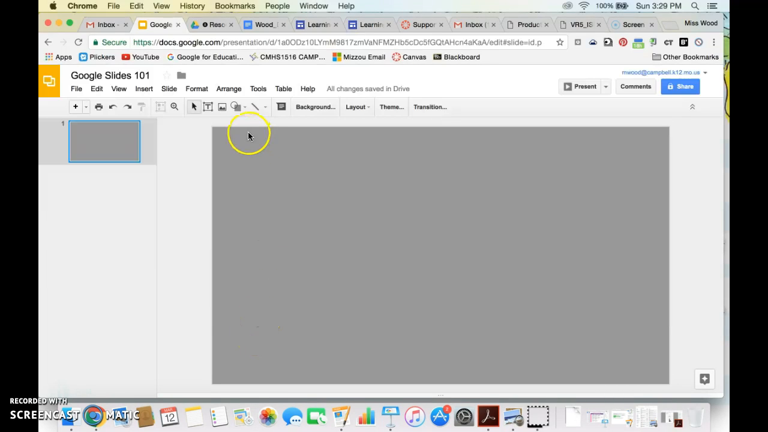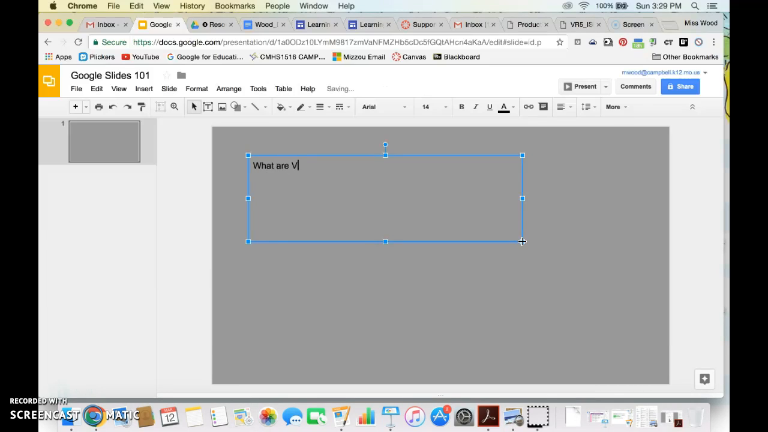So if you wanted to add text, here's your text box tool. You can go ahead, click on it, and then you're going to click and drag. Type in, today we'll do, what are volcanoes? So what are volcanoes? Of course, can't spell correctly today. What are volcanoes? So that's kind of boring.